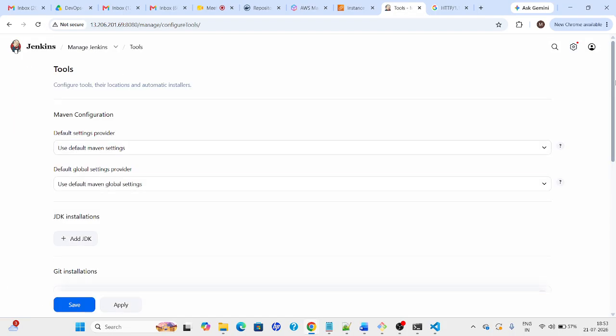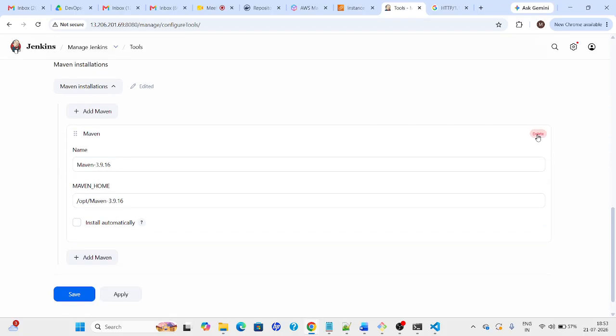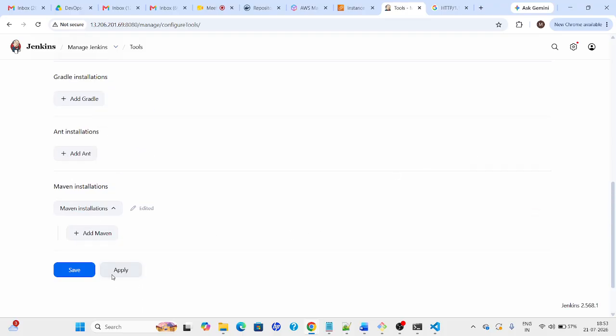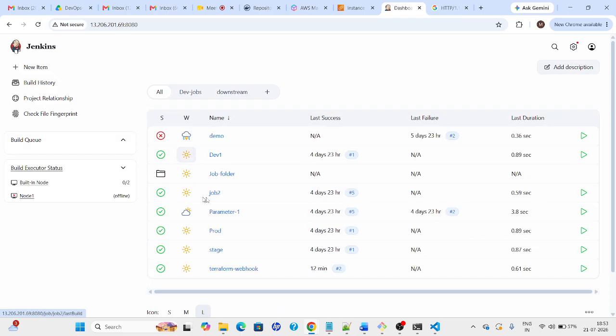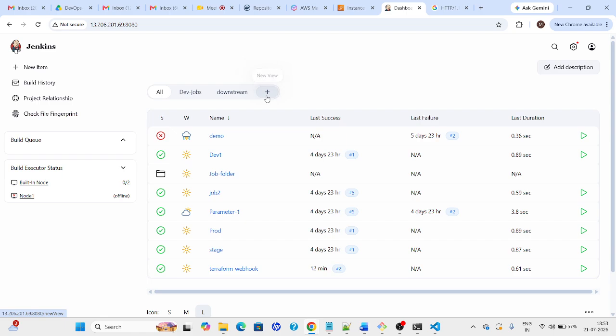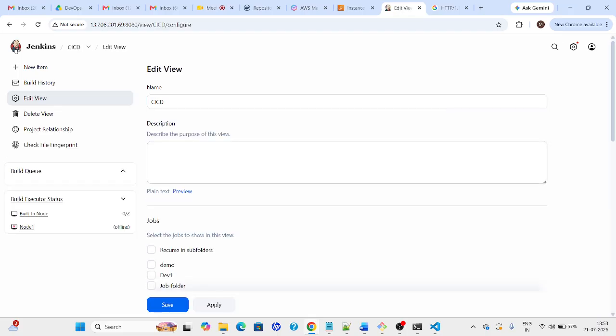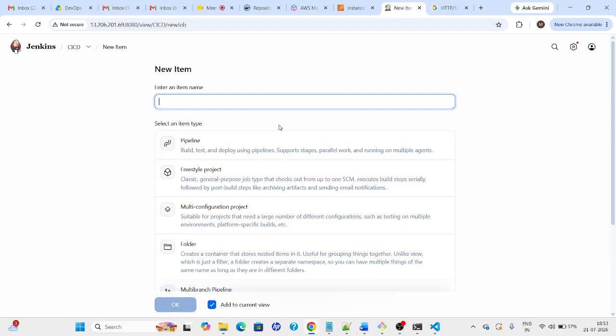Now create a new freestyle job. Before creating it, I want to show you what happens if Maven is not configured properly, how it is going to work. Let's see. I will cancel this for now. Apply, save. So I'm going to create a new job here.